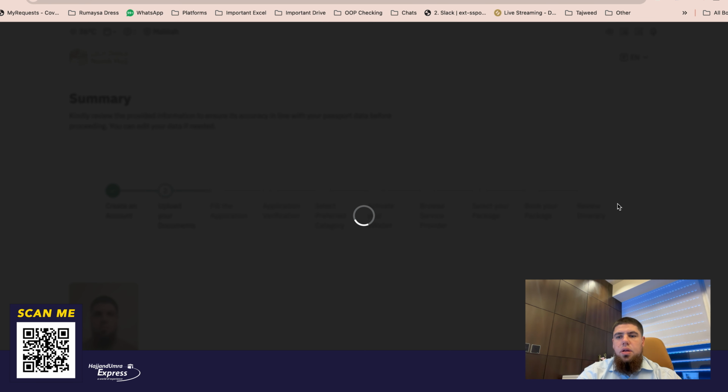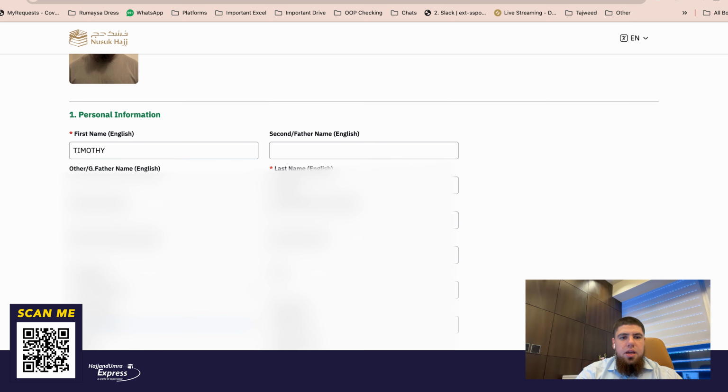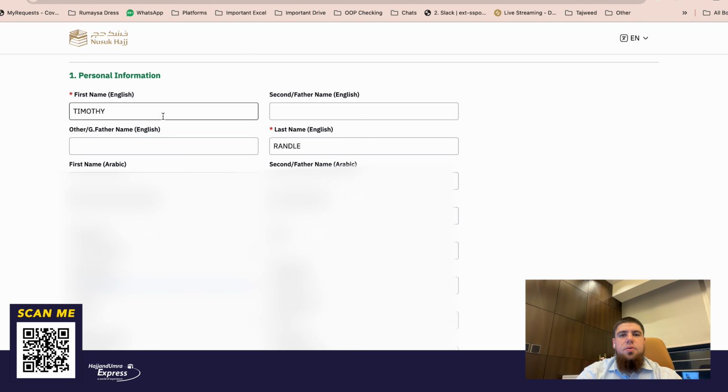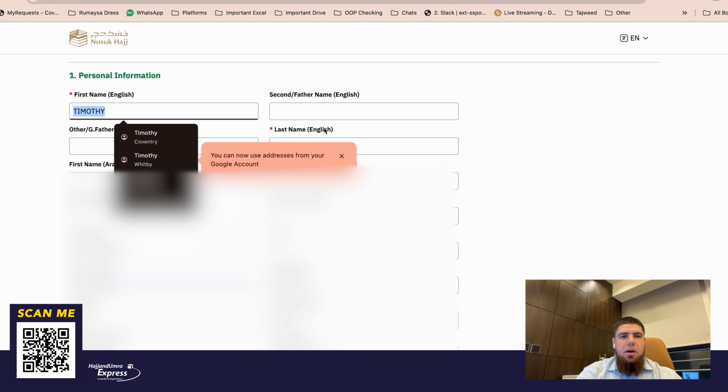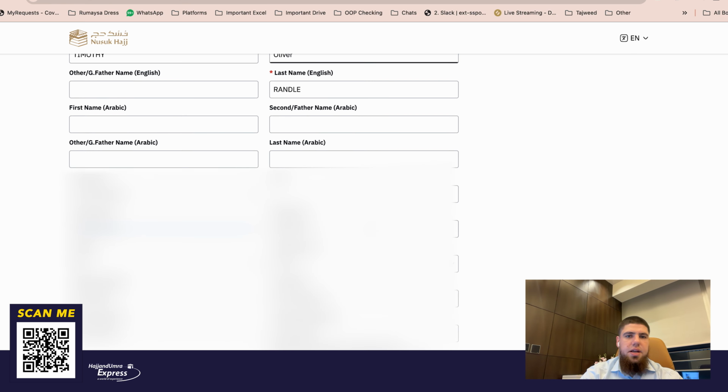Once you have done so, you press next to the next section. So here you will see a personal information summary, and you will need to fill out all of the information. I would suggest making sure that all of your information is correct, double checking everything. If you have a second name, like myself, I do have a second name.